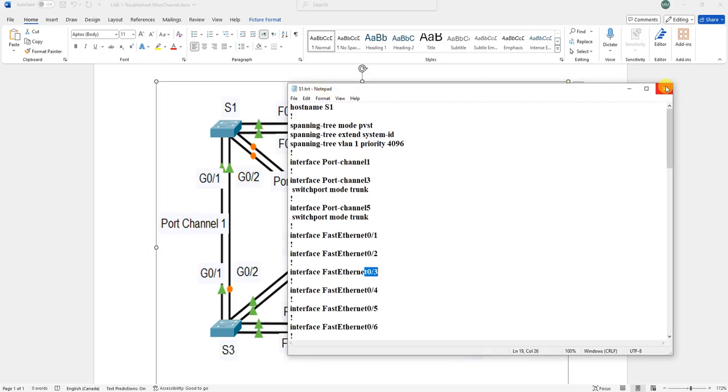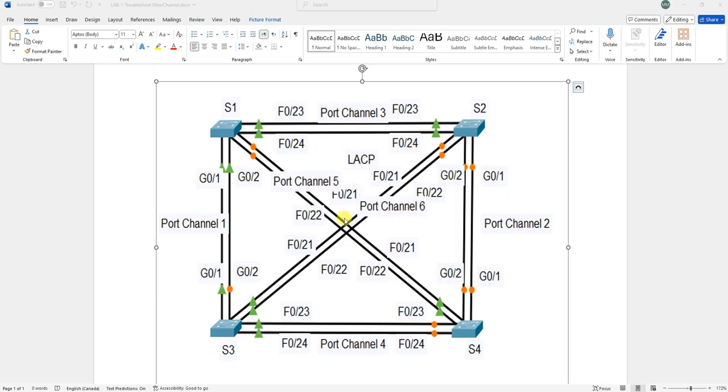So this network is actually pre-configured. We just have to do the troubleshooting. Some port channels are not in the up state, so we have to do the troubleshooting using the appropriate commands to find the issue and resolve it. You should be familiar with how to configure the port channel, which commands you need to use, and also which modes we have for LACP.